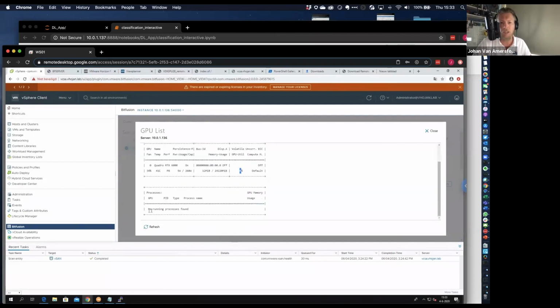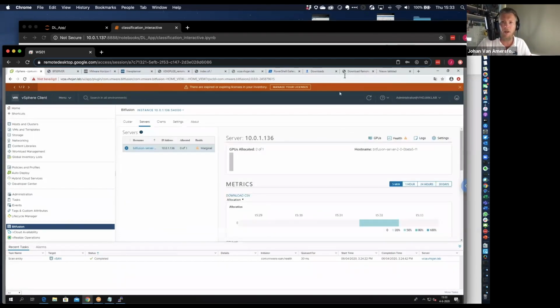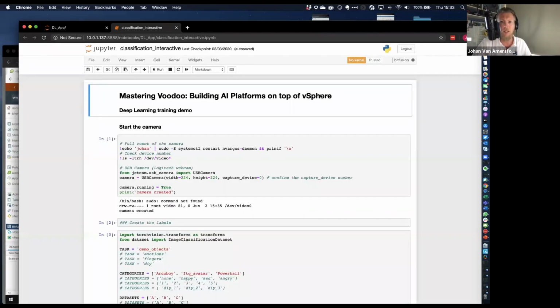There's no process currently running that's linked to the GPU. Now, if I go back to my deep learning application, I'm going to restart the kernel and run all. So now I am starting the kernel again.